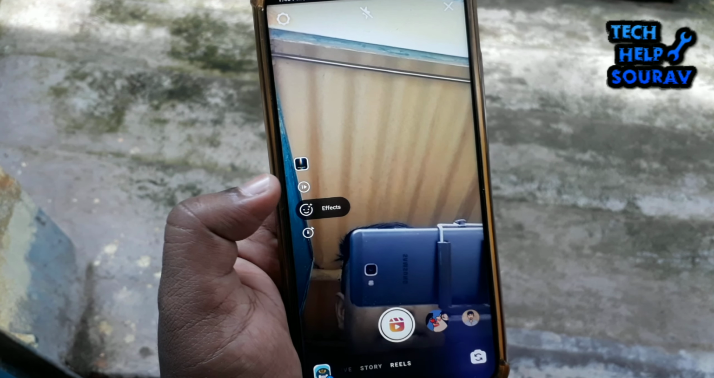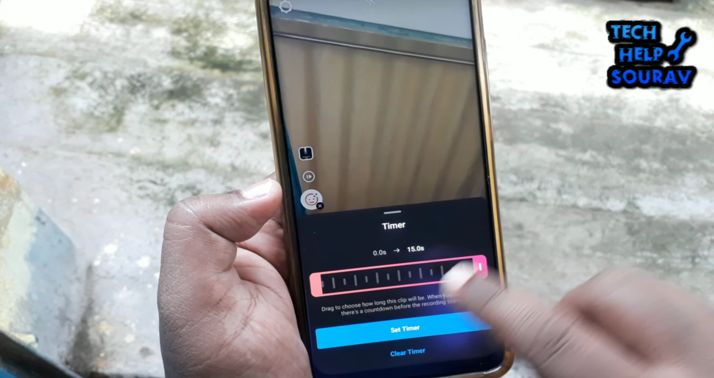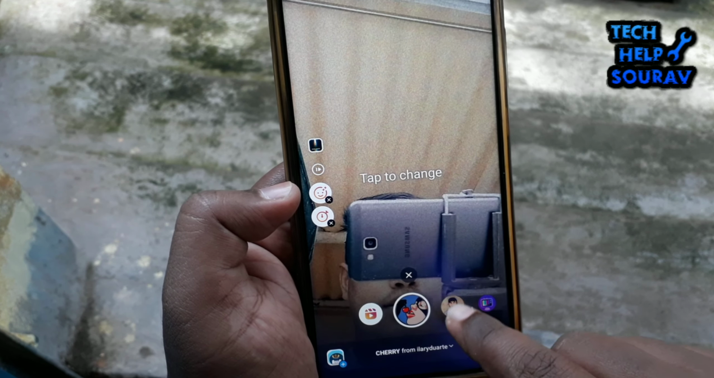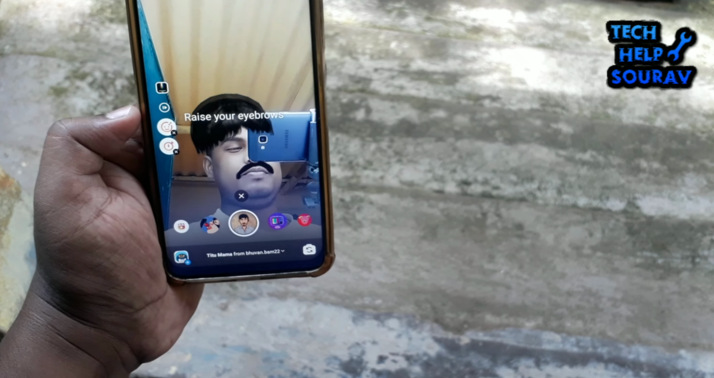To add effects to your videos, tap the smiley button and swipe right on the big white circle. This will show you all available effects and you can pick what you like. The effect icon shows up inside the big white circle and you can tap it to start recording.